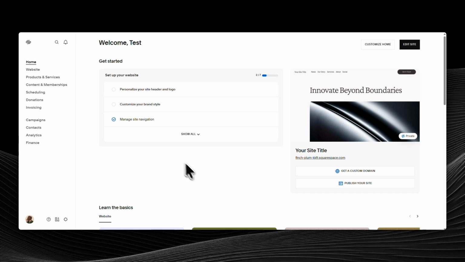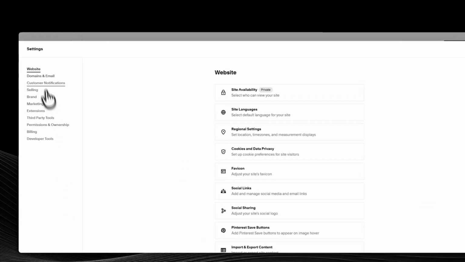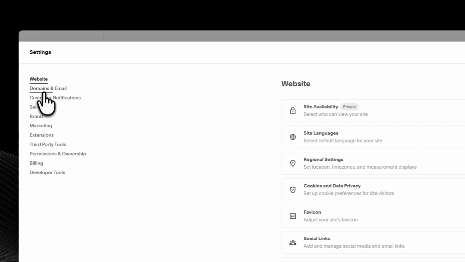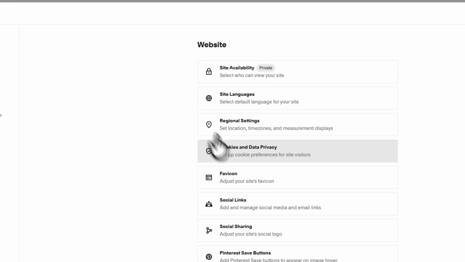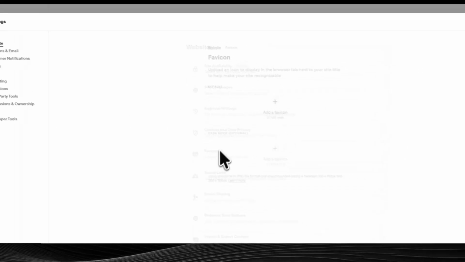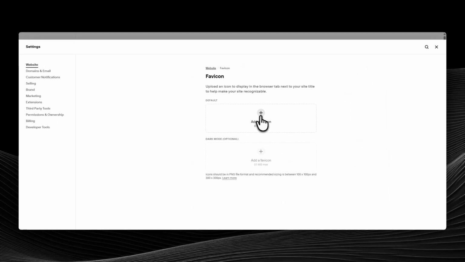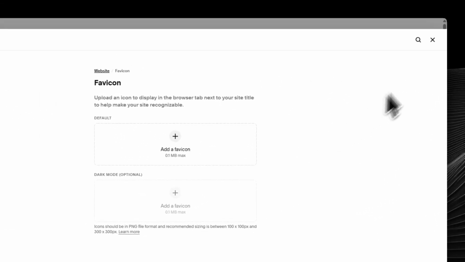And there you go. With just a few clicks, gear icon, website, favicon, plus icon, and an image size between 100 by 100 and 300 by 300 pixels, you've added a professional touch that strengthens your brand and improves recognition.